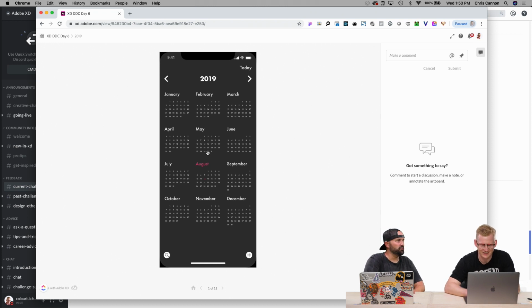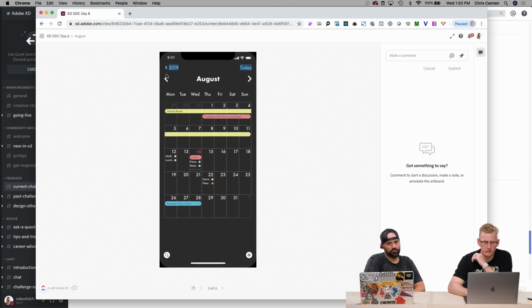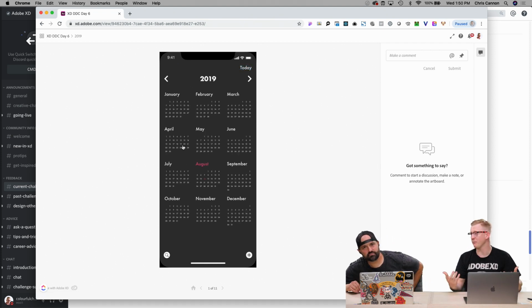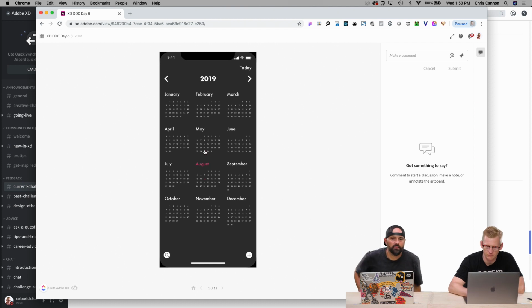Hey, if Grandpas are the large use case for this, then great. Yeah. Okay, so we're gonna jump into this one. I like that it's very Apple-esque. It's like their app for iOS, their calendar app.